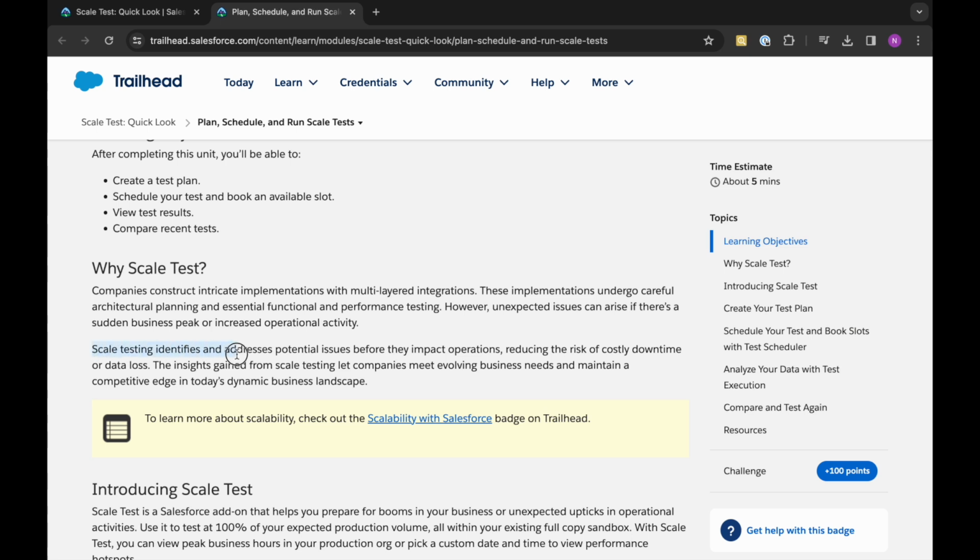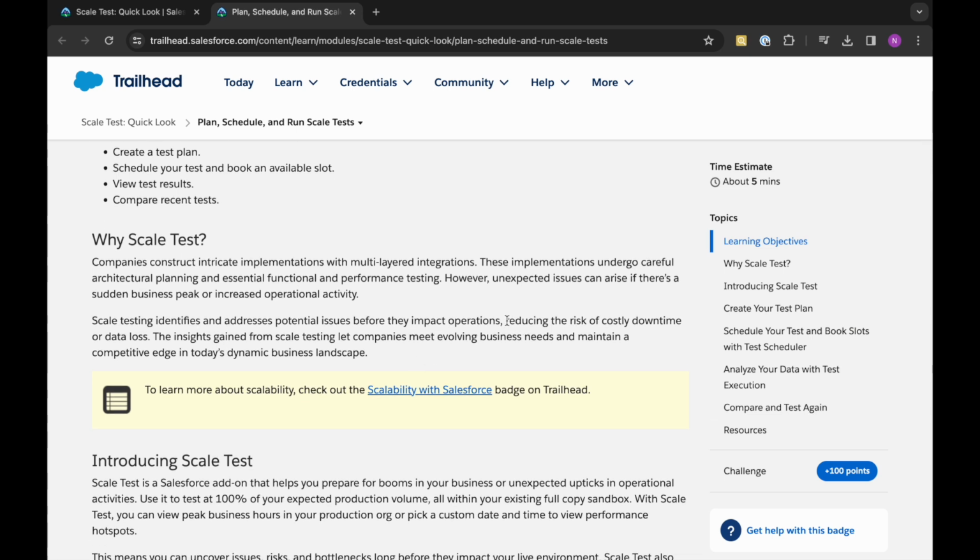So scale testing identifies and addresses potential issues before they impact operations. Obviously if you identify any issues, any bugs, any defects before moving the code or your main functionality to the higher orgs, then it can prevent potential issues from happening, or from blocking other functionalities as well. And it will remove the risk of costly downtime. Suppose we are having an issue and we post it to a higher org, then it will affect the other functionalities as well, and the site could be down. So it will affect costly downtime or data loss as well.